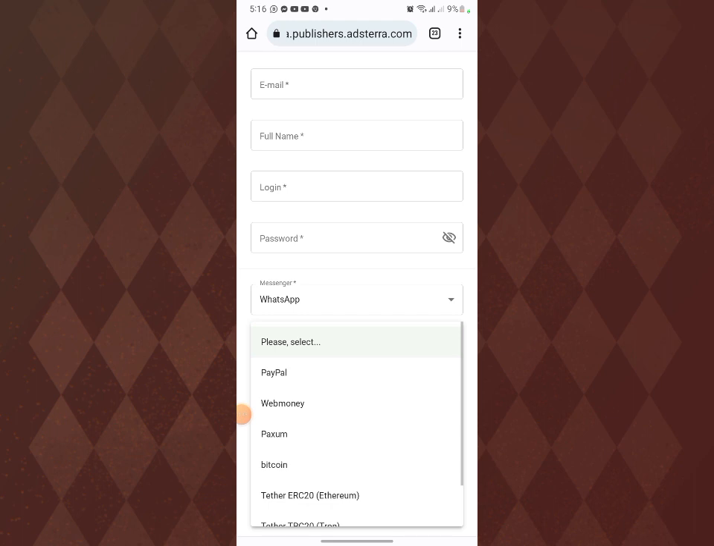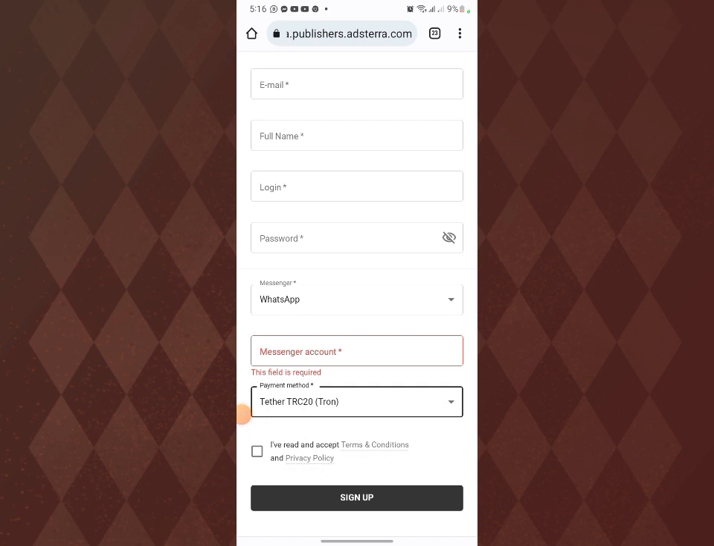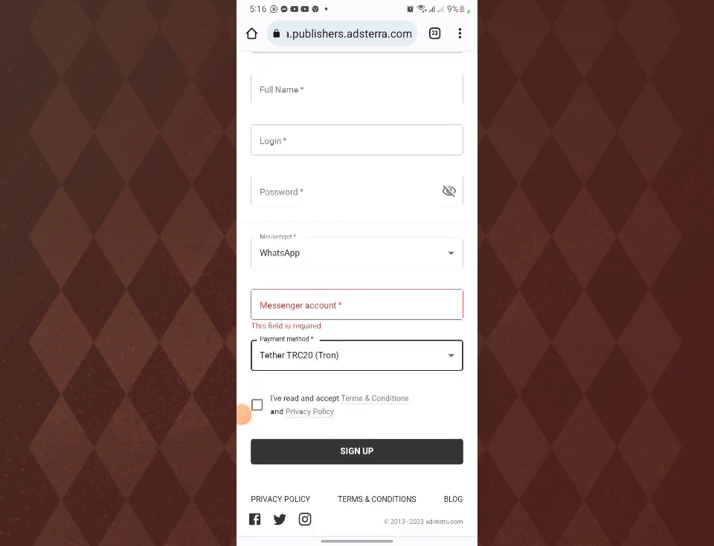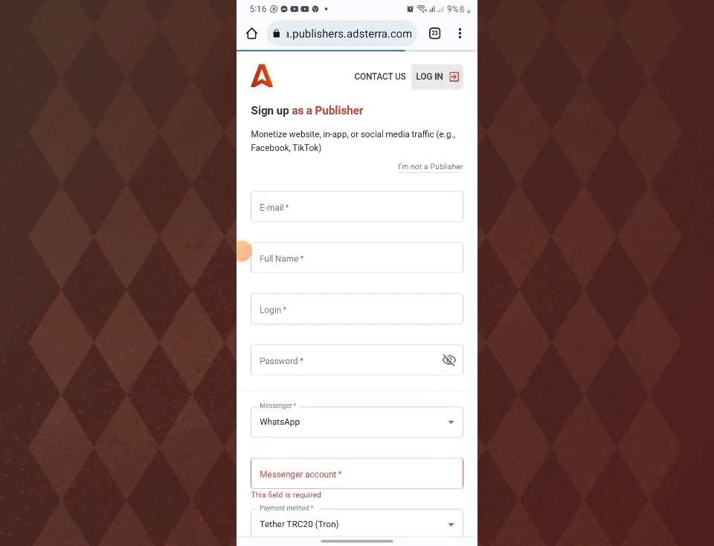How do you want your money, PayPal, WebMoney, and all. So you go down and select this one that says TRC20 Tron. Okay, click on that as the payment method. Once you do all of these things, then tick this. Once you tick this, and then tick this one, click on sign up. That's all you need to sign up to get started. After you've signed up your account, the next thing you want to do is to log in to your account. So I'm going to log in to my account right away.